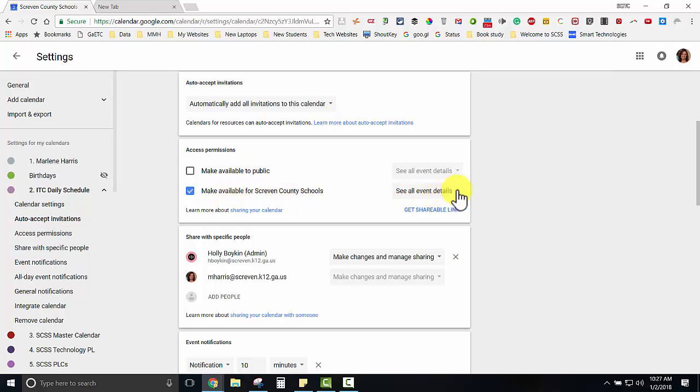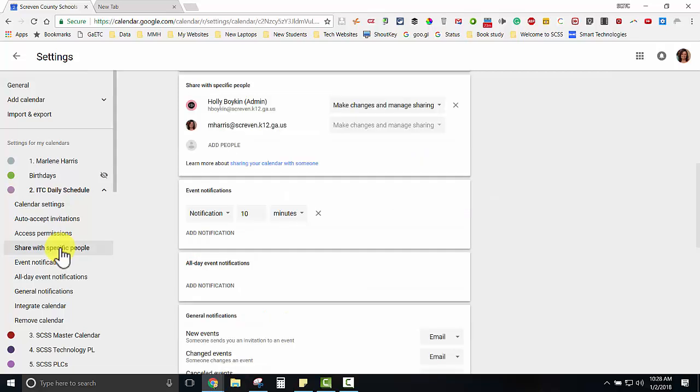On the right-hand side, you have a drop-down menu so that you can choose what others will see on your calendar. Do they only see that you're free or busy, or do they get to see the event details? You can share your calendar with specific people simply by going to that section and adding people to your calendar. You also get to decide what permissions they have on your calendar.